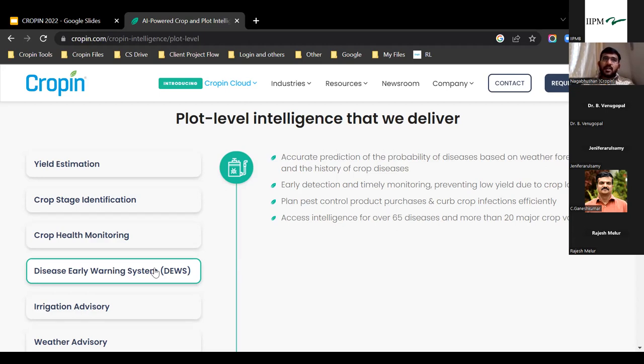cautious enough. Take some sprays, whatever the advisors want to give. Those advisors will be given there. So that's how it helps. It will inform the person that in the next 15 days this disease might occur. That's how the DEWS model will work. Here we have solved many use cases, like when it comes to the tea industry, one of the tea industries.